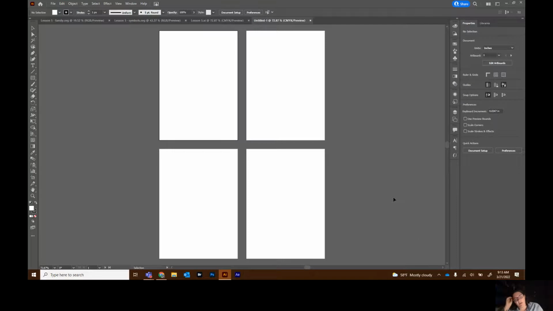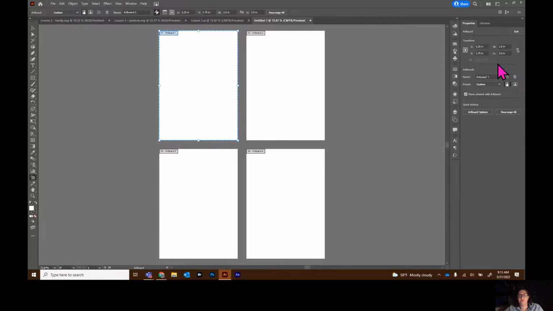Now, the first thing we're going to talk about is the artboards themselves. So your artboards may be all in a row. They may be stacked like mine are. You can change how those are set up. So the first thing we're going to do is come over here and do edit artboards. And right here, we're going to name them all. So I'm going to change mine to spade. The second one to heart. The third one to diamond, and the fourth one to club.